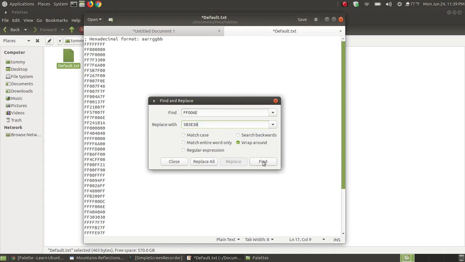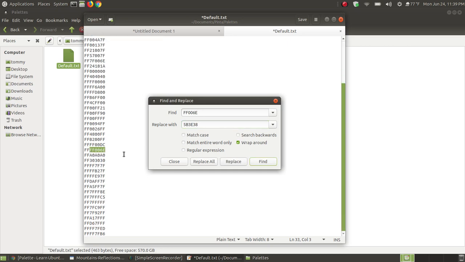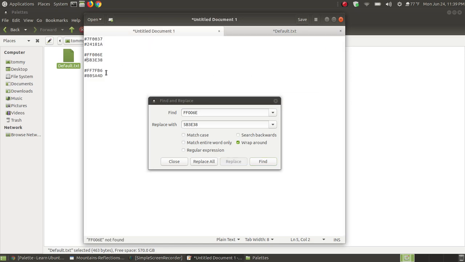The next thing I want to do, when I put in both colors, the color I want to locate and the color I'm going to replace it with, is hit the Find feature. When it finds the FF006E, I'm going to say replace it with the 5B3E38. So hit Replace.